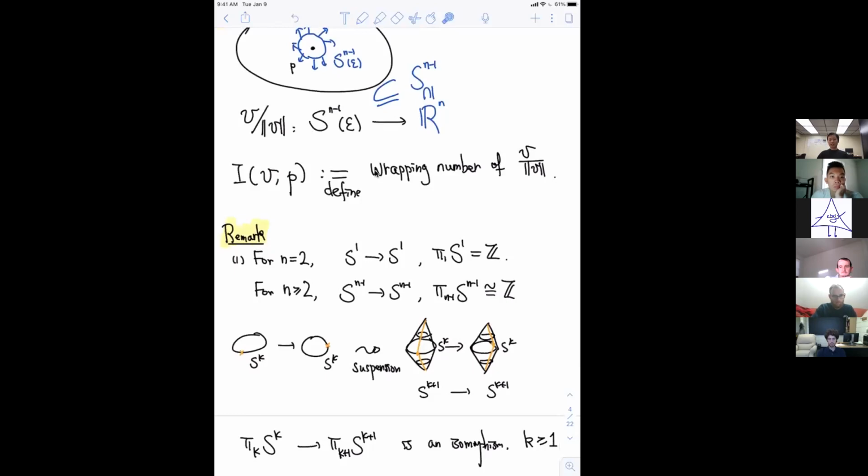What this means is that the k plus 1 dimensional wrapping number, up to continuous deformation, can always be thought of as a suspension map from the lower dimensional case. So as long as you know how to wrap a circle around another circle, then you can keep suspending this map to produce at least generators of this pi n-1 of Sn-1.